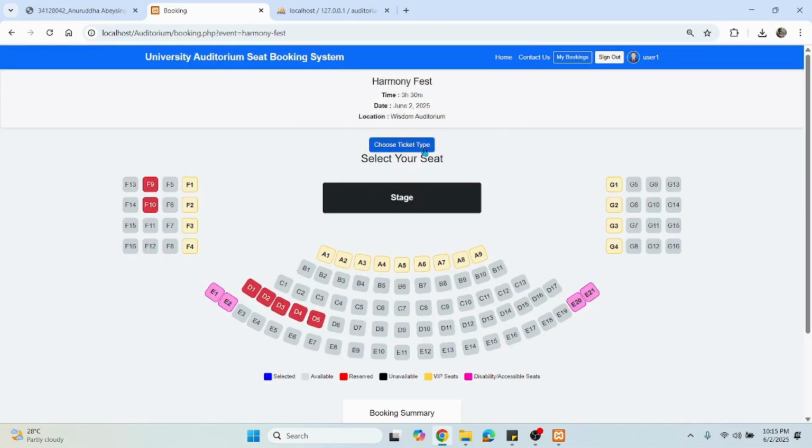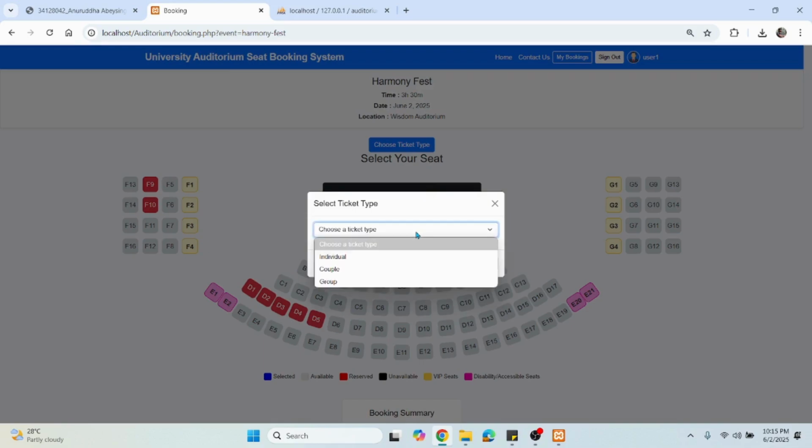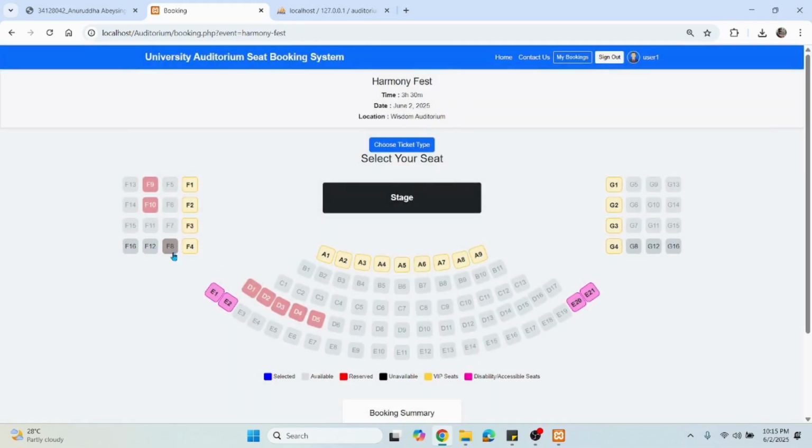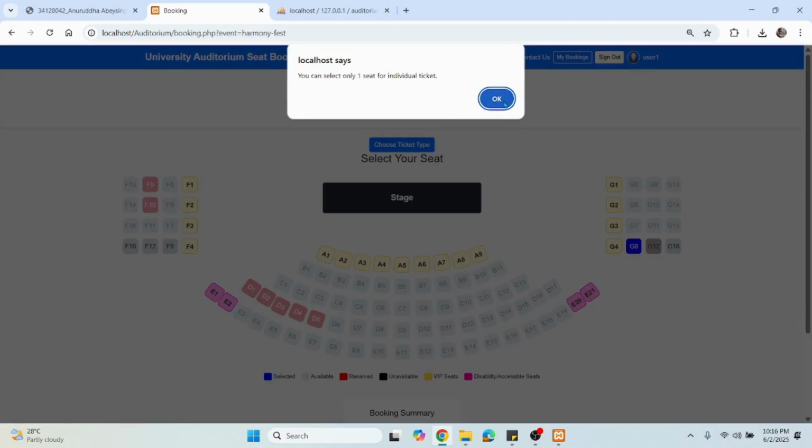Before selecting a seat, the user must choose a seating category based on their needs: individual, couple, or group. Each category comes with specific business rules to optimize seat utilization and prevent inefficiencies. For individual booking, only one seat can be selected, and it must be located on either side of the layout. The middle section is disabled for individual users to avoid leaving isolated seats between group clusters. However, exceptions are made for VIP or accessible seats, which can be selected regardless of position. Any attempt by an individual user to select multiple seats triggers an error message.